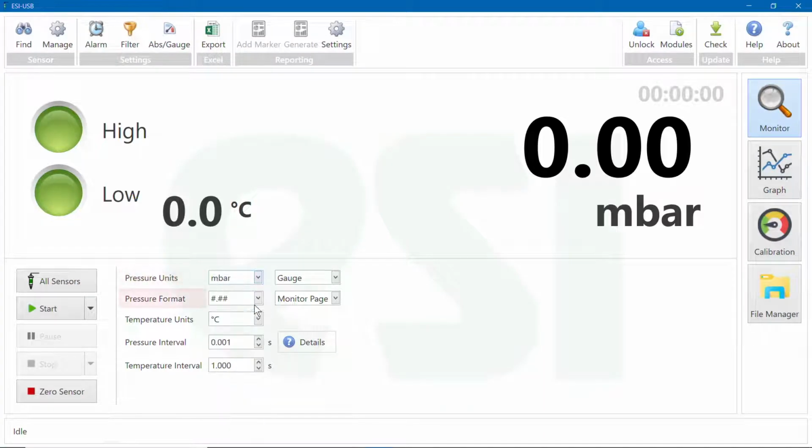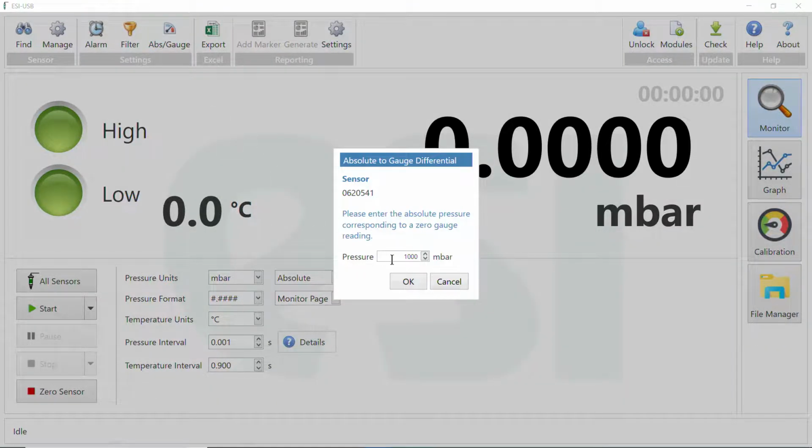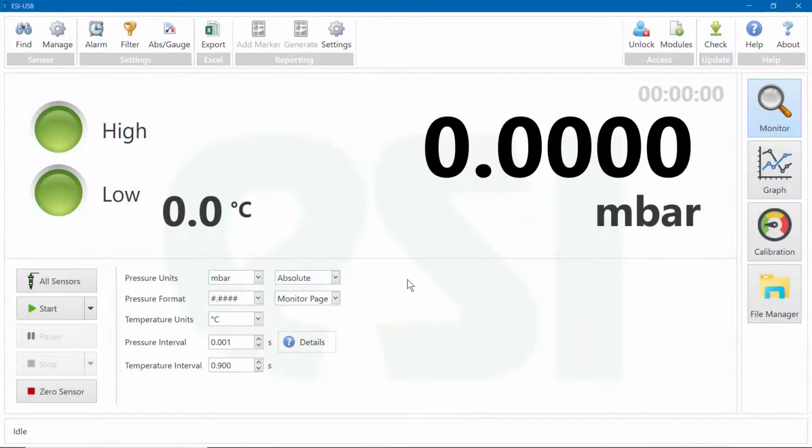Select Pressure Units, Pressure Format, Temperature Units, Pressure Interval, and Temperature Interval from the drop-down menus. There is also an option to read in absolute pressure. A barometric reading will need to be entered before starting a test. To do this, select the ABS gauge icon in the Settings section at the top of the monitor screen. Here the barometric reading can be entered. For normal use, select Gauge from the drop-down menu.